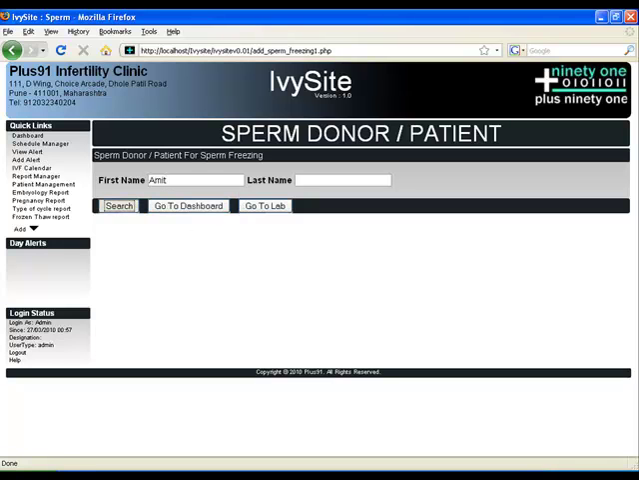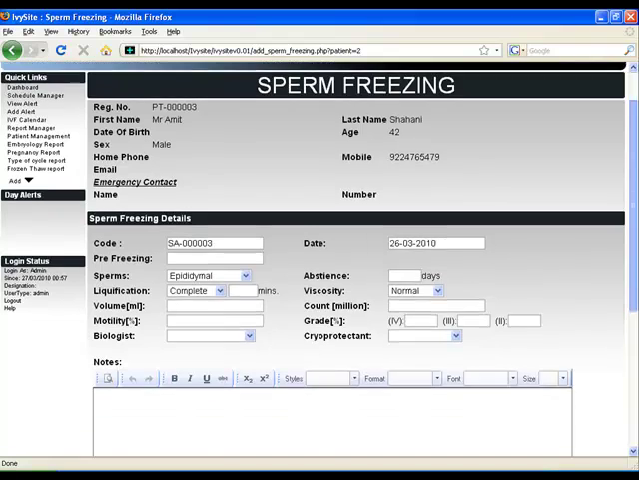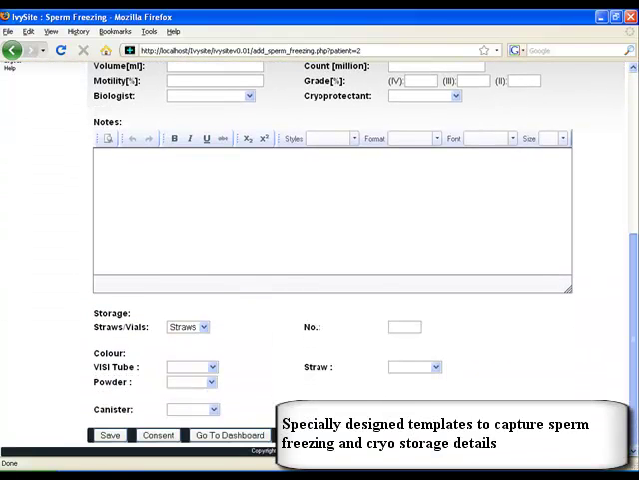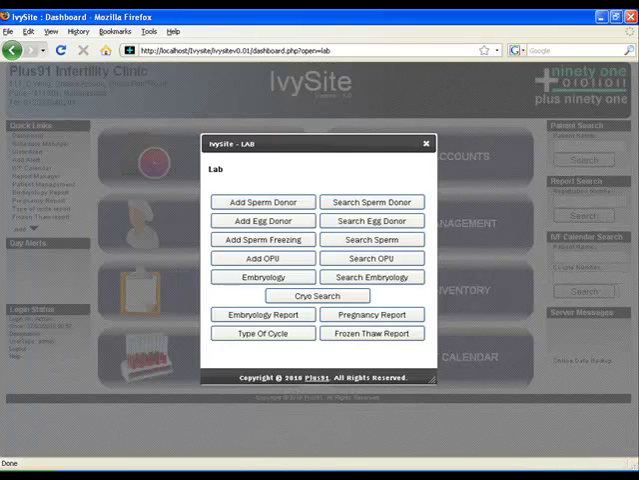For a sperm donor or the patient who has given sperm, you can conduct multiple tests. This is a sperm freezing form, which is pretty comprehensive. It also comes with where exactly it is being stored in the cryo lab.